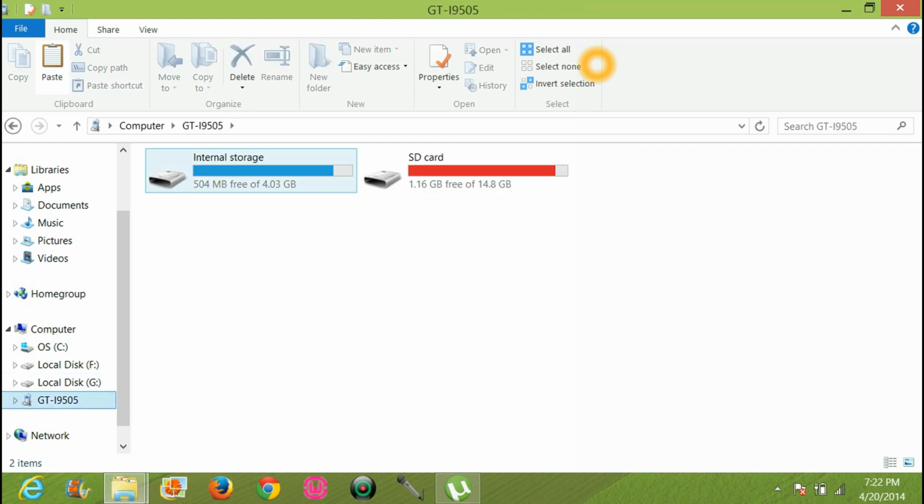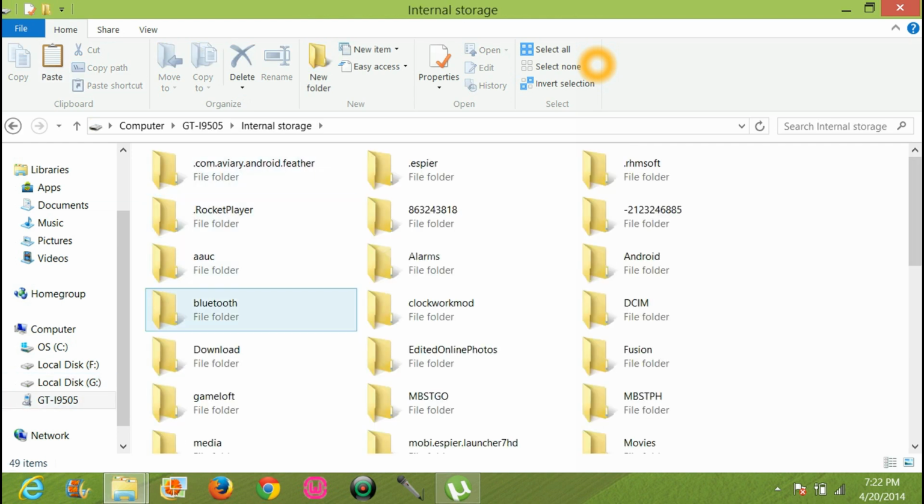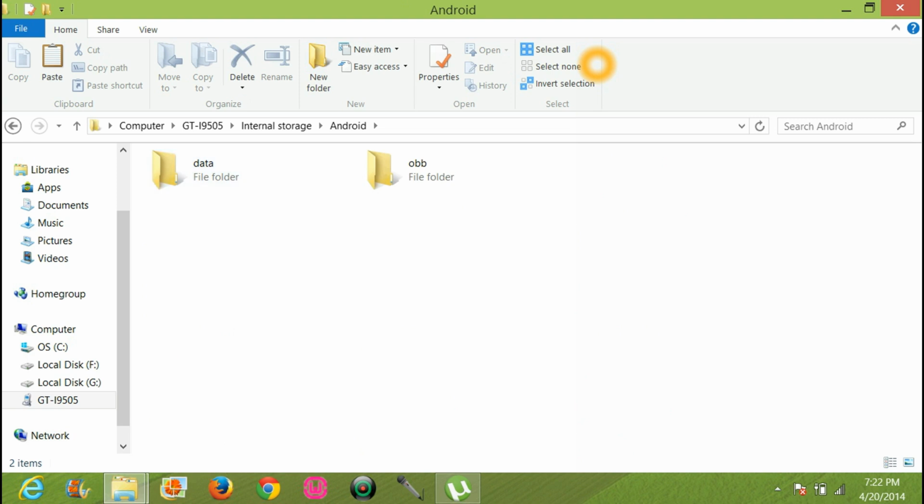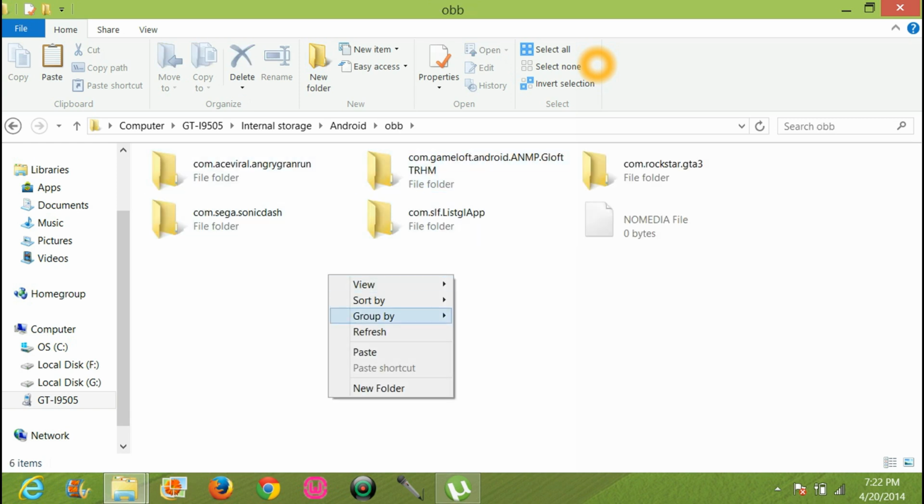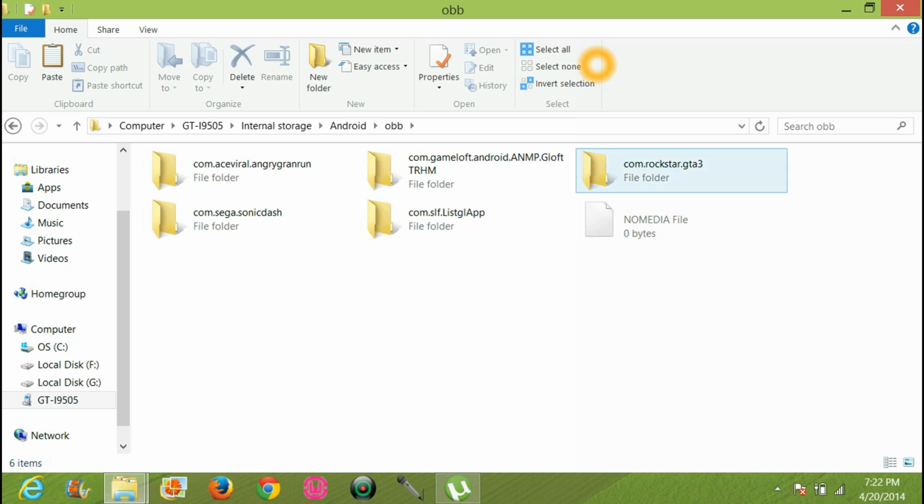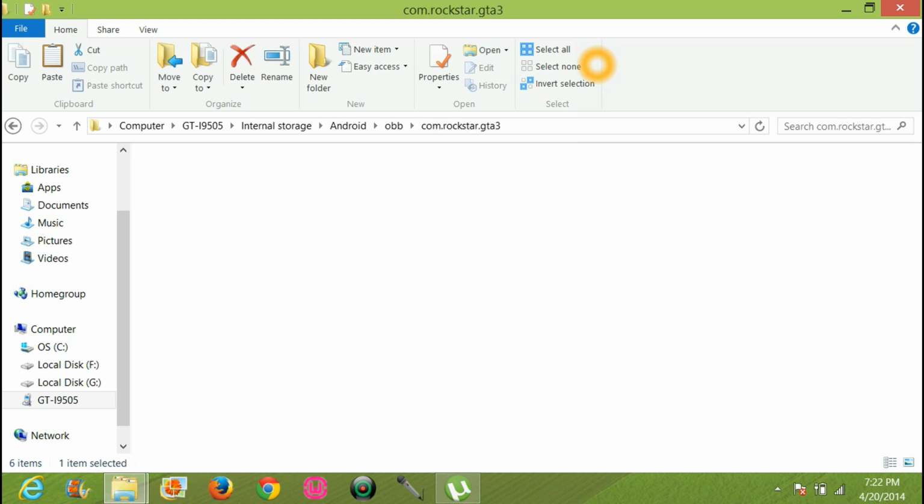Open it, go to your internal storage, open it, and find Android in it and open it. Now if you don't have the OBB folder, you can create one by right clicking, choosing new folder, and naming it OBB. I already have one, so I will not make it. Then click on OBB, and here you just paste your file. As I've already pasted, you can see it right there, and this is the OBB file which I'm talking about.